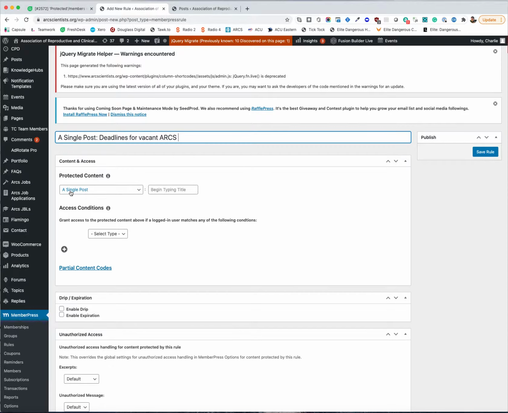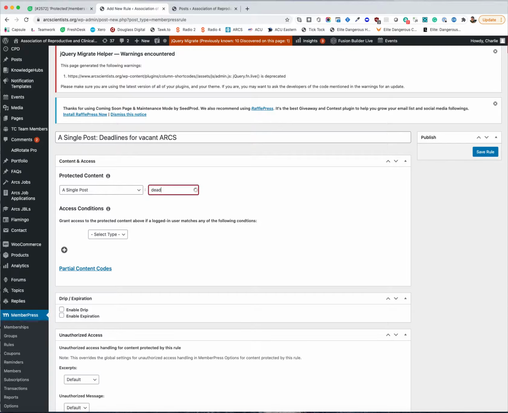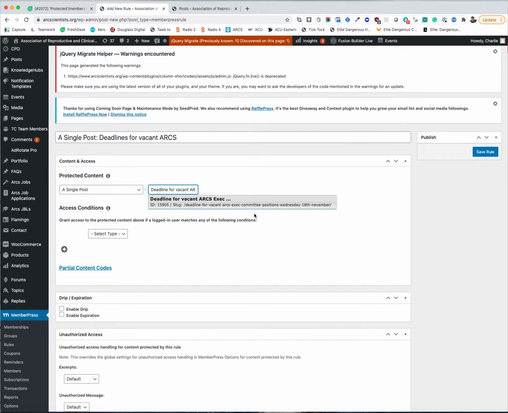Now I want to restrict a single post here. It says I can start typing the title of that post and it will find it. Let's put deadline in and it should bring it up. Yeah, that's the one. It's only found one option, as there's only one thing with the word deadline in, so I'll click on that. That's the post we're going to restrict.